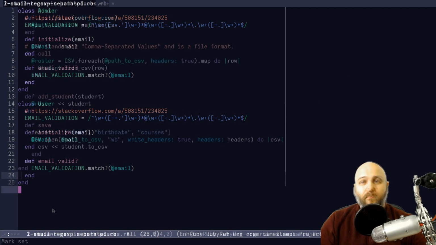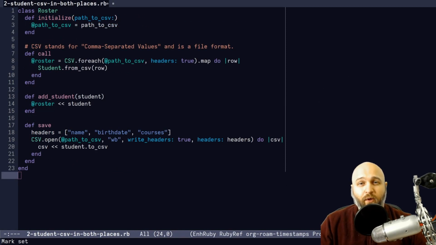In the second example, we are looking at code presumably written for a school where we're going to have a roster that will be representing a CSV file as storage. CSV is just comma-separated values.